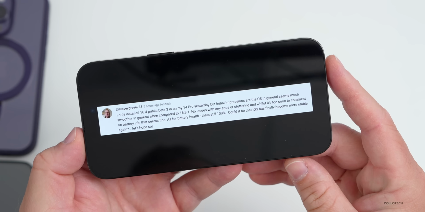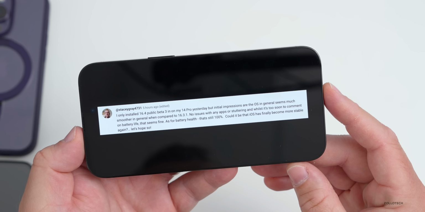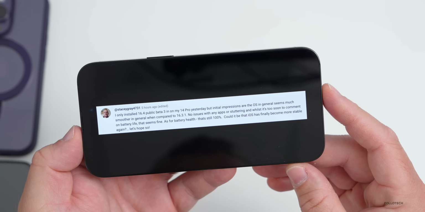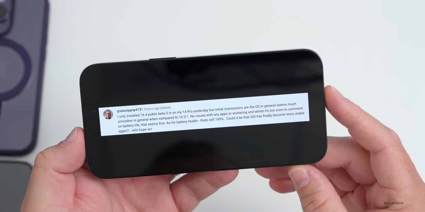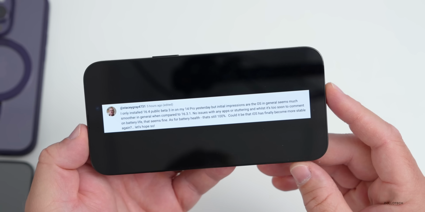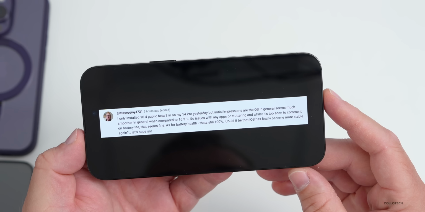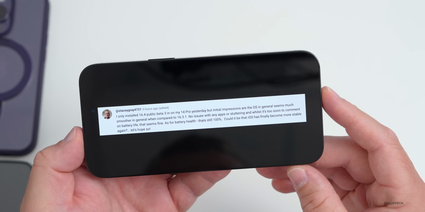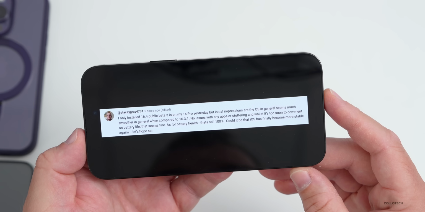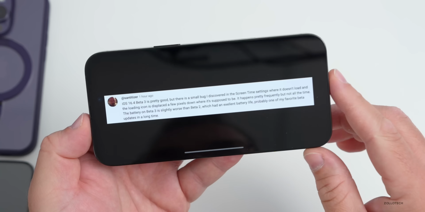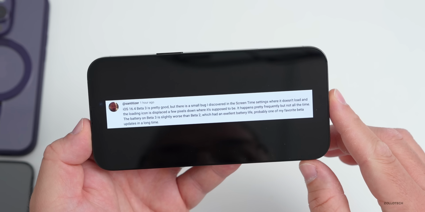Stacy Gray 4731 said, I only installed 16.4 Public Beta 3 on my 14 Pro yesterday, but initial impressions are that the OS in general seems much smoother when compared to 16.3.1. No issues with any apps or stuttering, and whilst it's too soon to comment on battery life, that seems fine. As for battery health, that's still 100%. Could it be that iOS has finally become more stable again? Let's hope so.